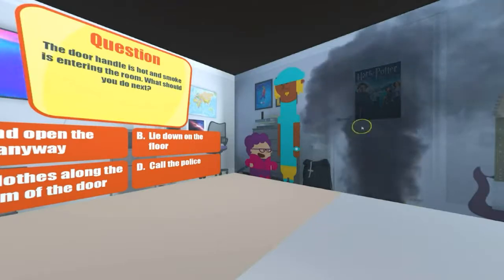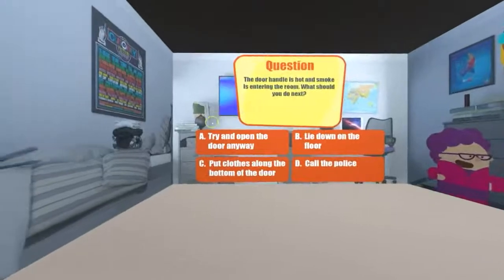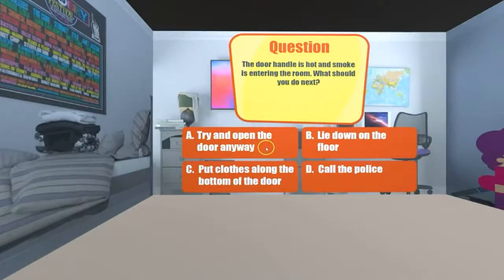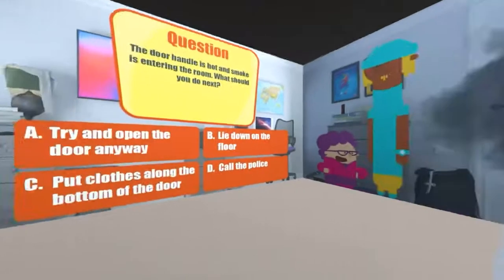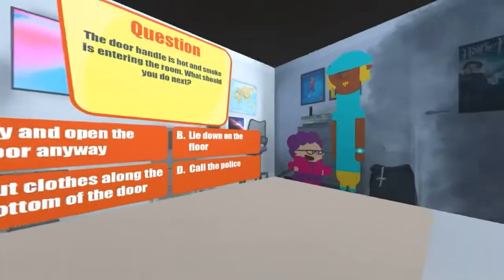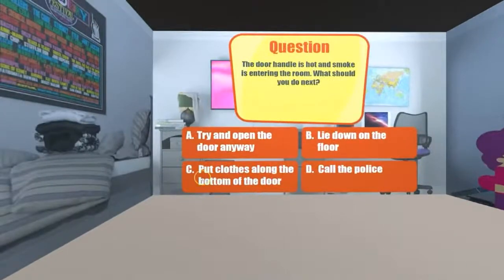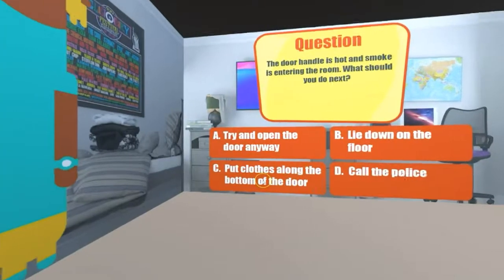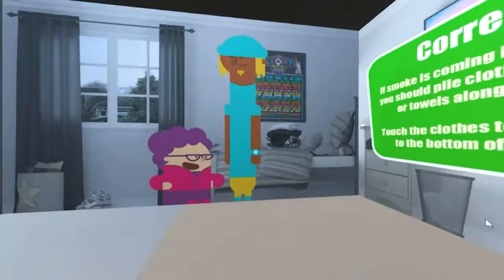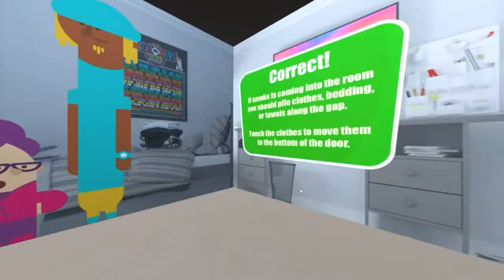What should you do? Should you A, try to open the door anyway? B, lie down on the floor? C, put clothes along the bottom of the door? Or D, call the police? The correct answer is C. Put clothes along the bottom of the door to stop the smoke coming in. You could also use your bedding or towels. This gives you time to carry out your next action.